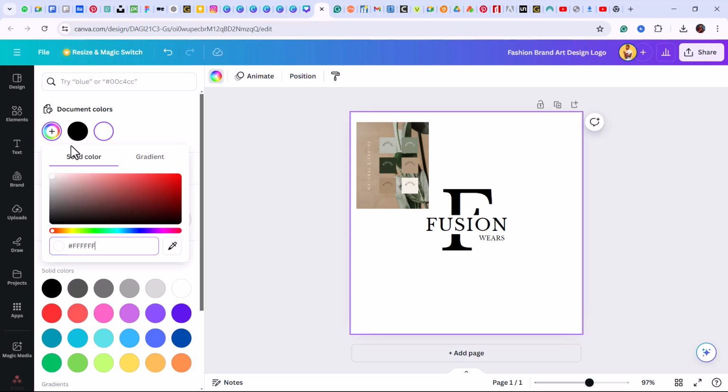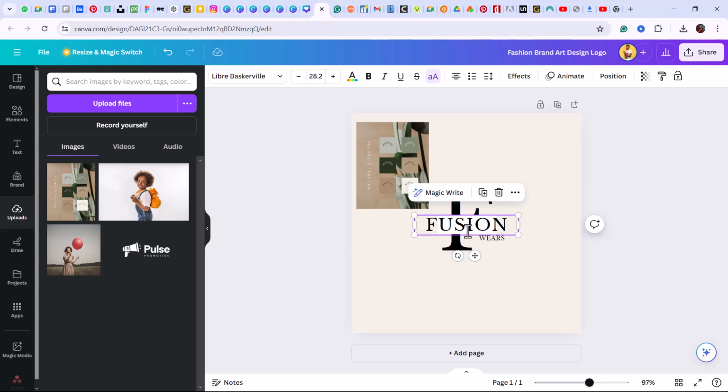So let me do this. I use the eyedropper tool. So this is the eyedropper tool. I'll head over here and pick this color. So yeah, our background color has changed. So in that case, I think I need to change.